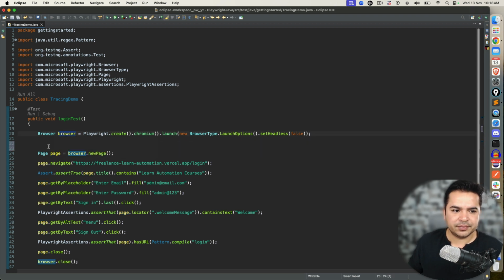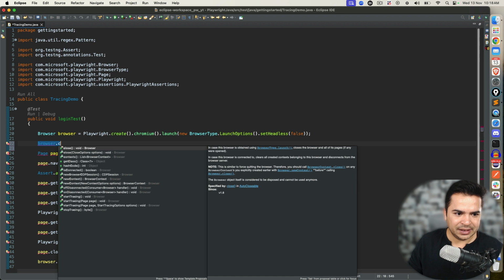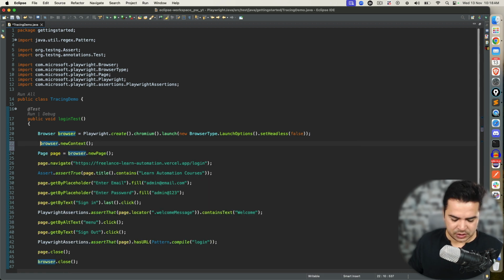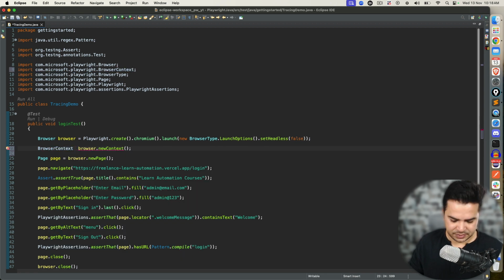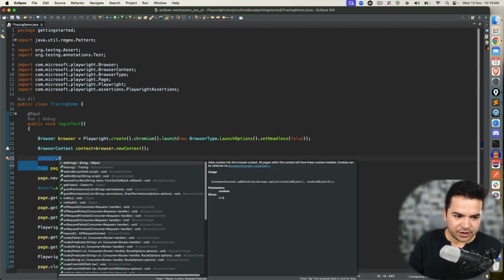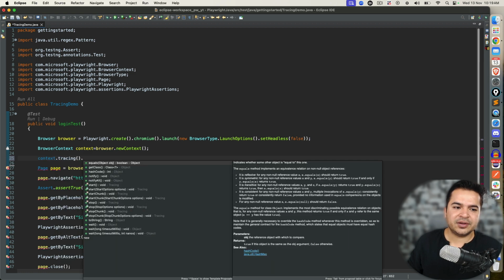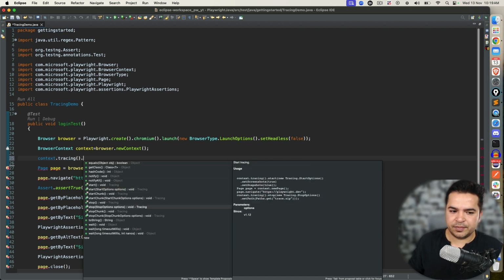Once you get this browser, use browser and call a method called new context. This is a method which will return you the reference of the browser context. Let me store this in a BrowserContext reference, and let me call it context. Now use context and search for a method called tracing. In order to start a trace, we need to call the tracing method, which will return you the reference of tracing. Once you have the tracing reference, you can see we can start and we can stop.